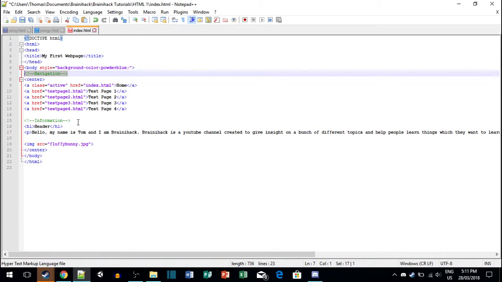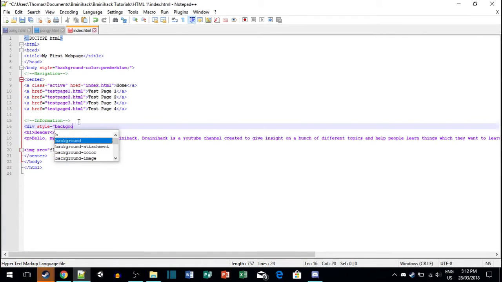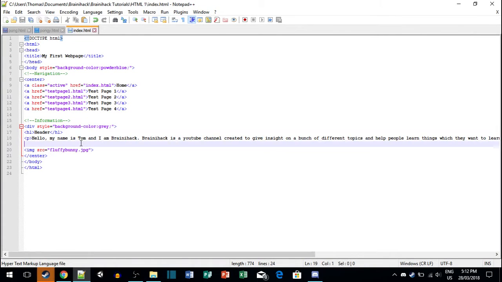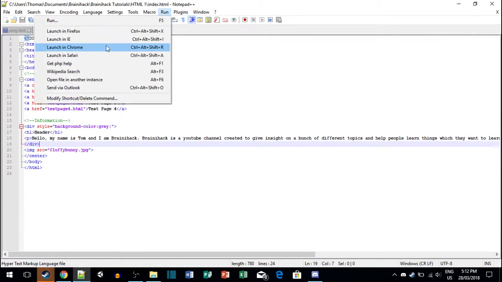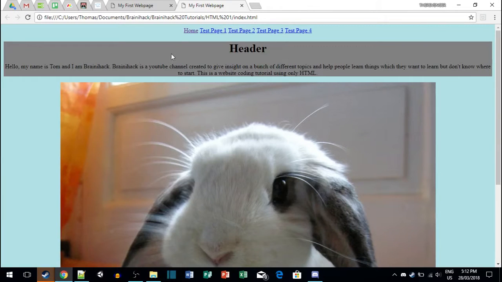So what we're going to do is below information, I'm going to type div style, because I actually want to have a background color for this div just to show you what it does. And we're going to put in background color gray. Then we'll close it off, and when we click save and we put a div again, when we save that, run, launch in Chrome, as you can see that we now have a nice gray area.